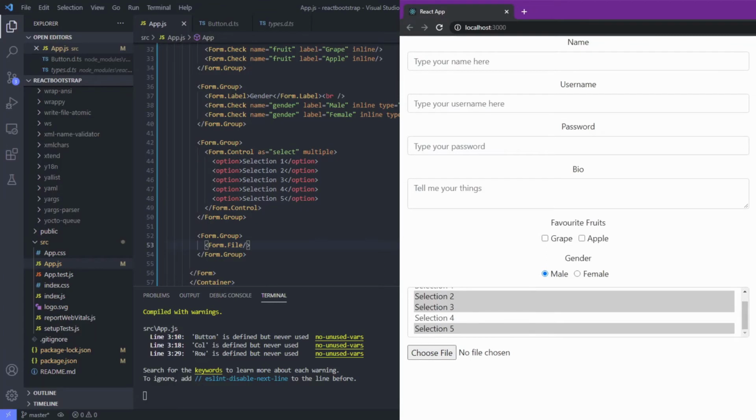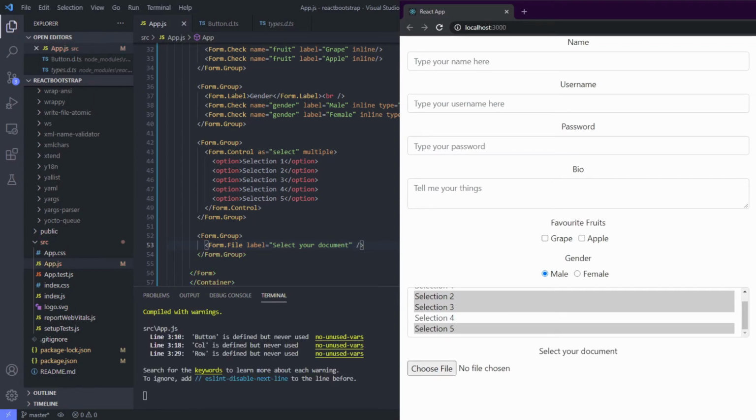Okay, it's already nice, but you can add one more option here, label. For example, select your document. See? Easy. In the next video, we will try to make this better.